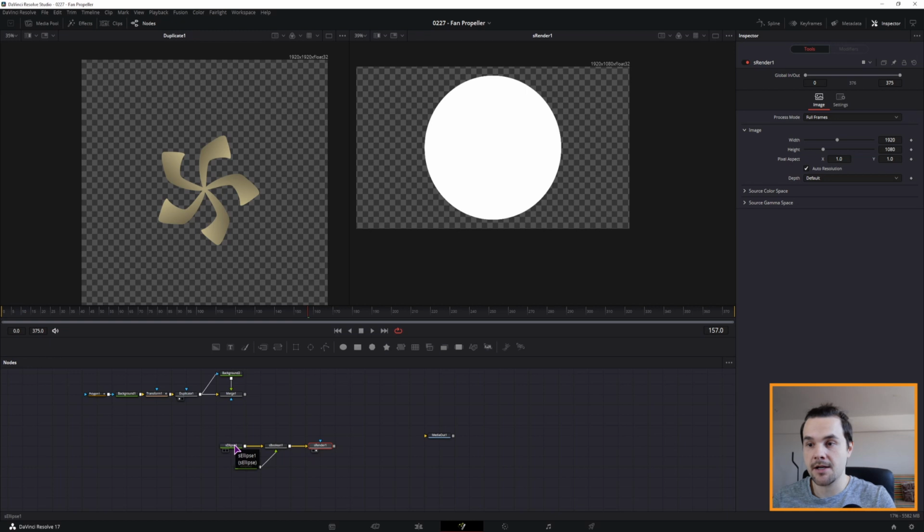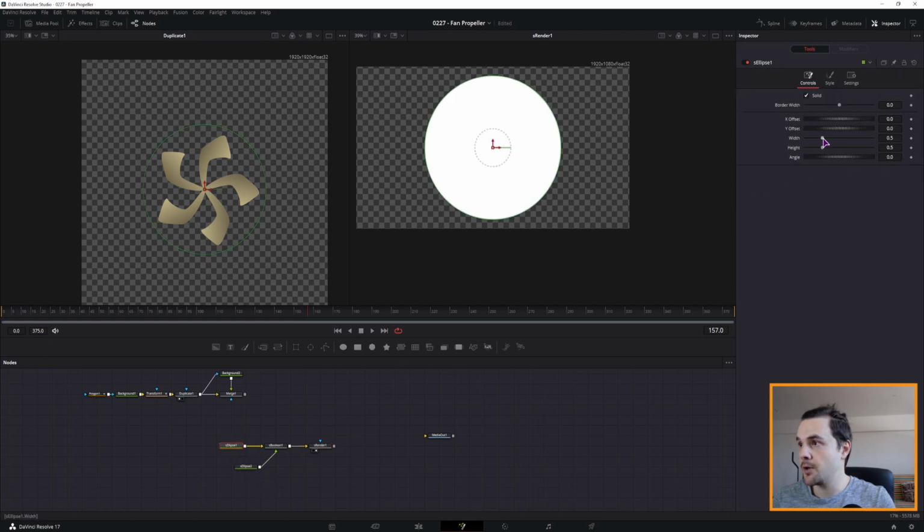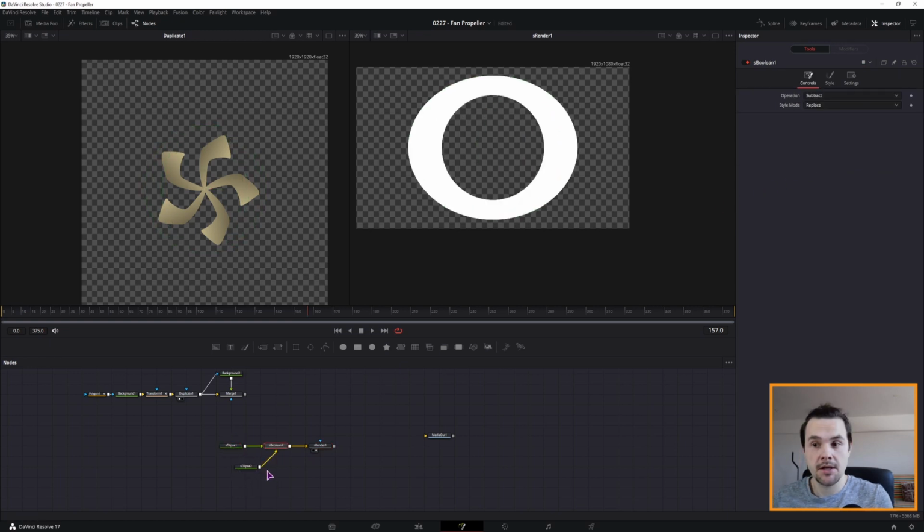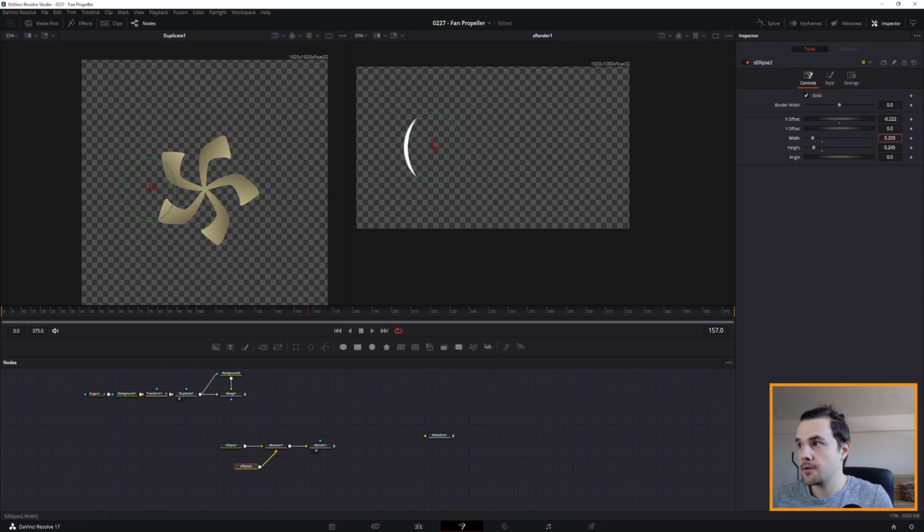Both ellipses have the same size, and now I can adjust the width and the height. So I switch the ellipses around with Ctrl T and chose subtract in the operation. Now I can make my fan blade. So this ellipse has to be smaller and the other one has to be bigger. And I can also adjust the angle to get a different shape.